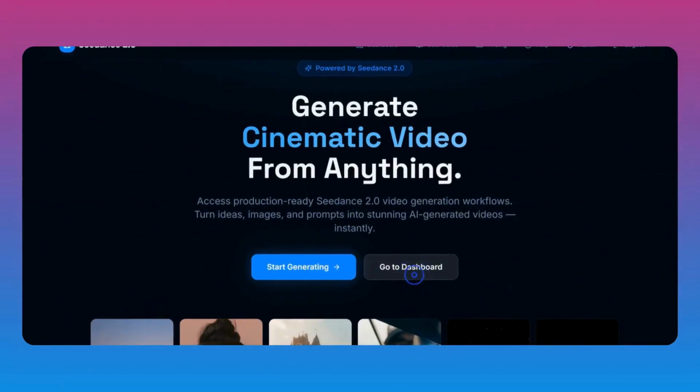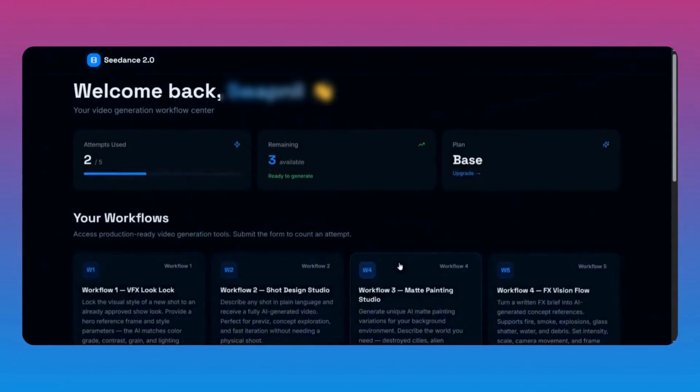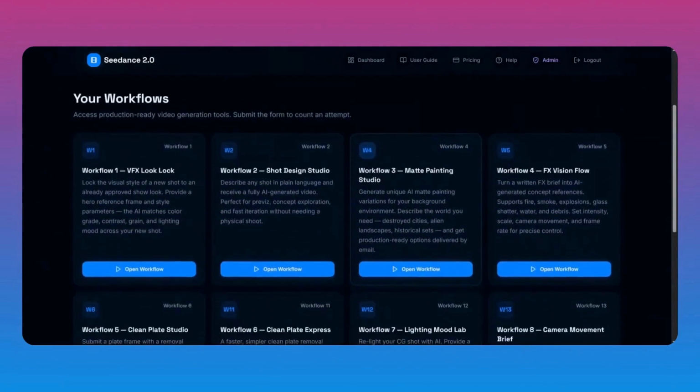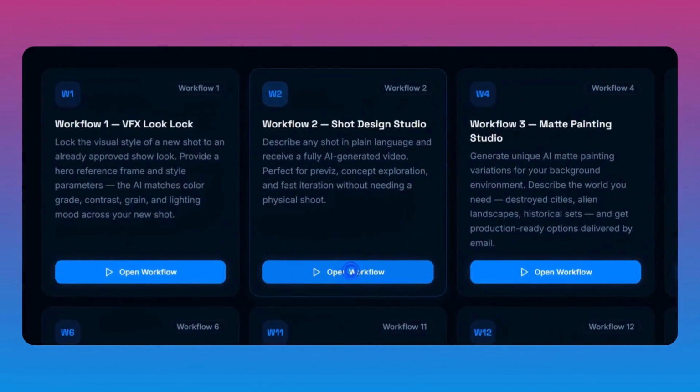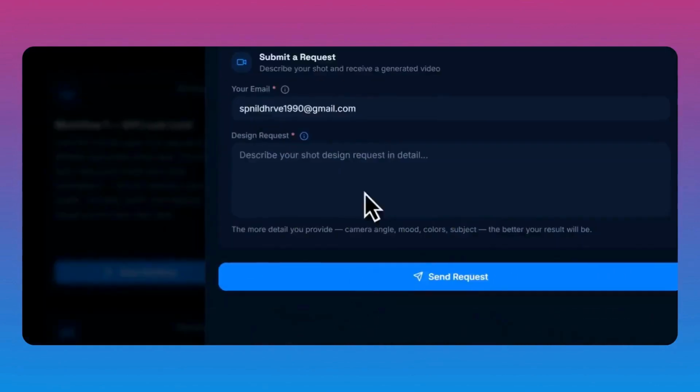Seedance 2.0 generates cinematic video from any input. Production-ready workflows convert ideas, images, and prompts into high-quality AI-generated videos. The dashboard provides ready-to-use workflows for different production needs.